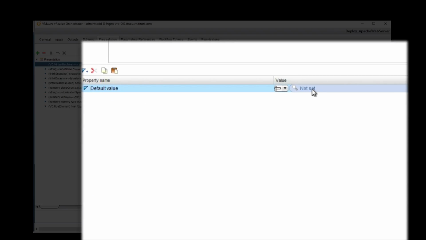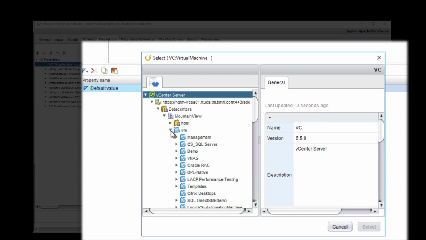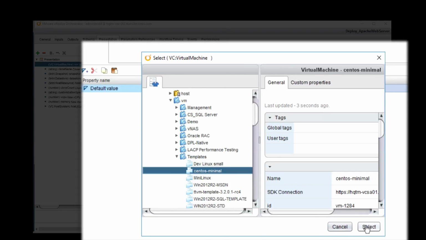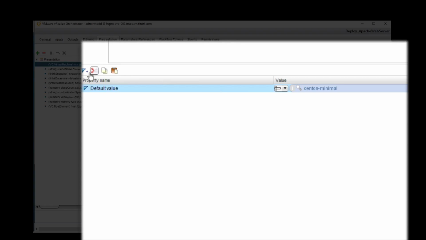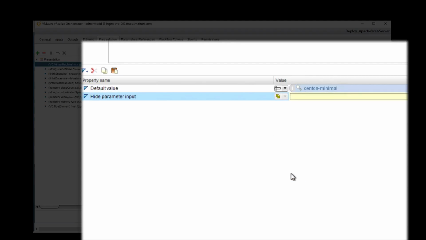So we'll set the default value. We'll go ahead and pre-select the name of the template from our template folder. And I've got a minimalist CentOS template with the Apache web server loaded in it. There we go. We'll select this. And then we'll hide this bit of dialog from the user so they don't have to be bothered with this visually.